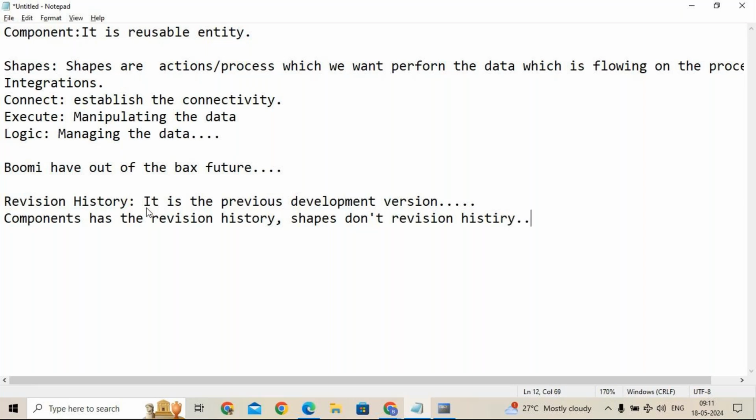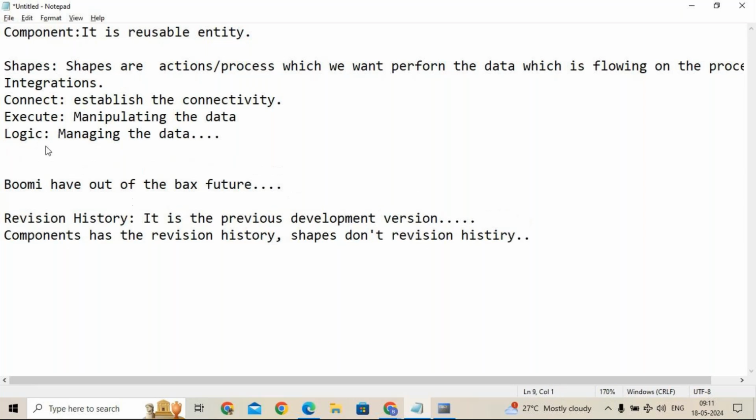And one more thing. I know yesterday I forgot to tell you one important point. Internally, most of the shapes are referred to as components. What does it mean? I will explain, don't worry. But keep it in mind: internally, most of the shapes will be referred to as components. For example, I will show you.